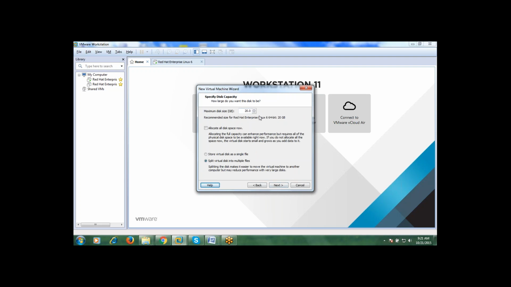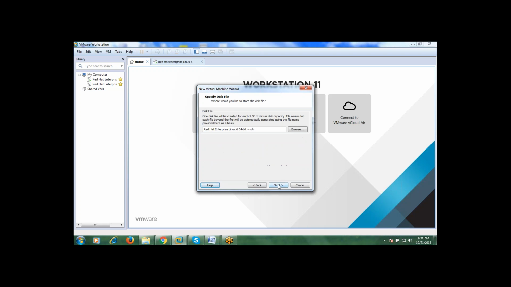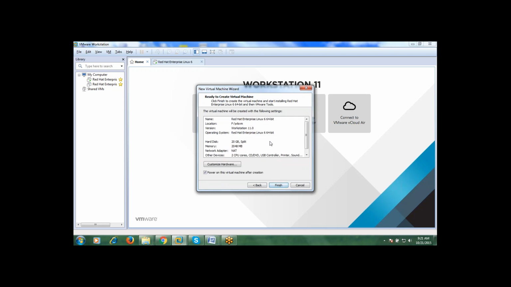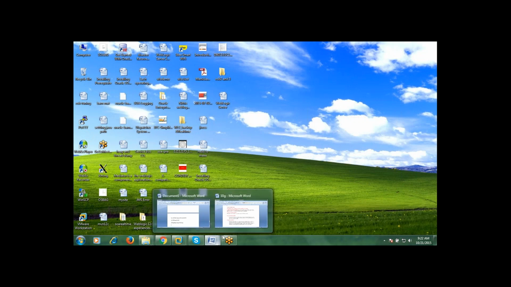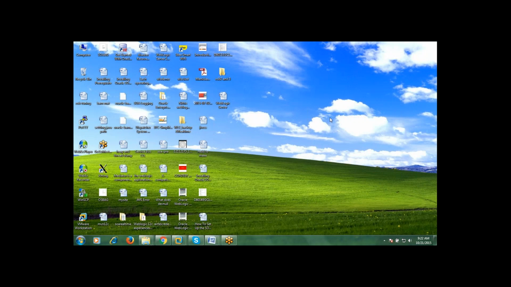By default it will take a 20 GB hard disk, and there is no need to change that. Click on next, review the summary, and click on the finish button. The installation will start and take 10 to 15 minutes. After that you will get the login screen, and you can enter the username and password and log into Linux. So this is about how we set up the Linux environment. I am stopping here today.